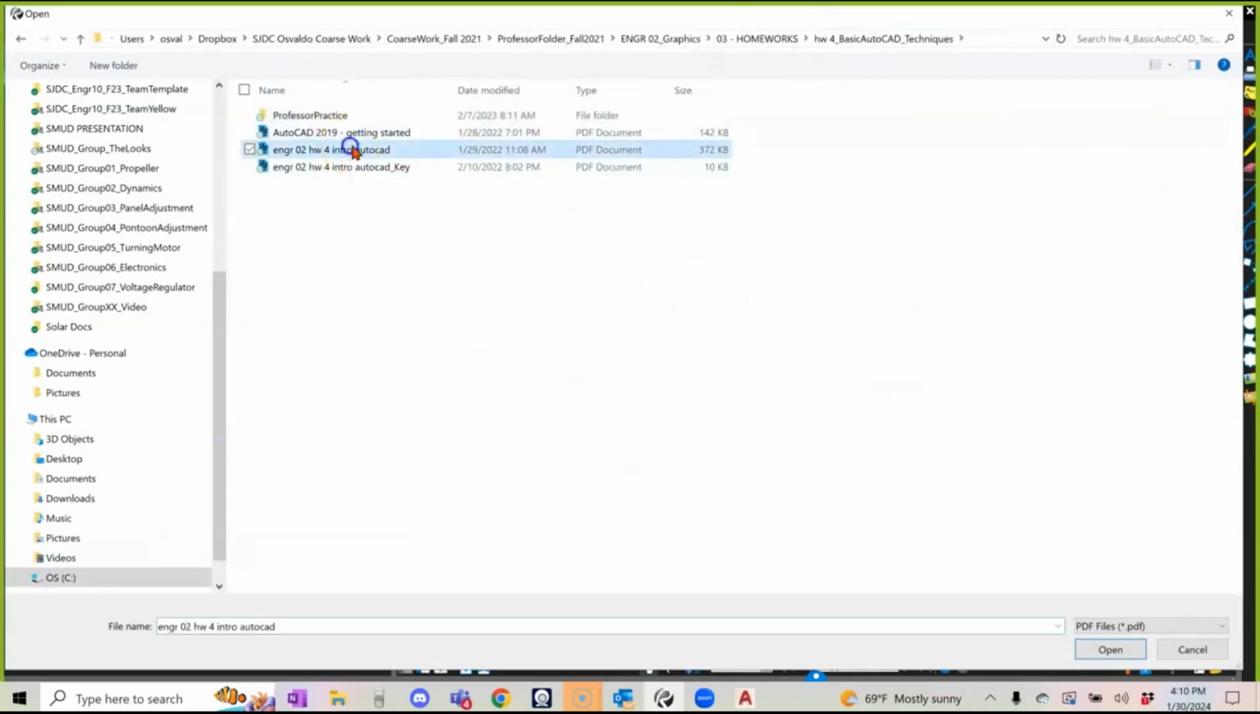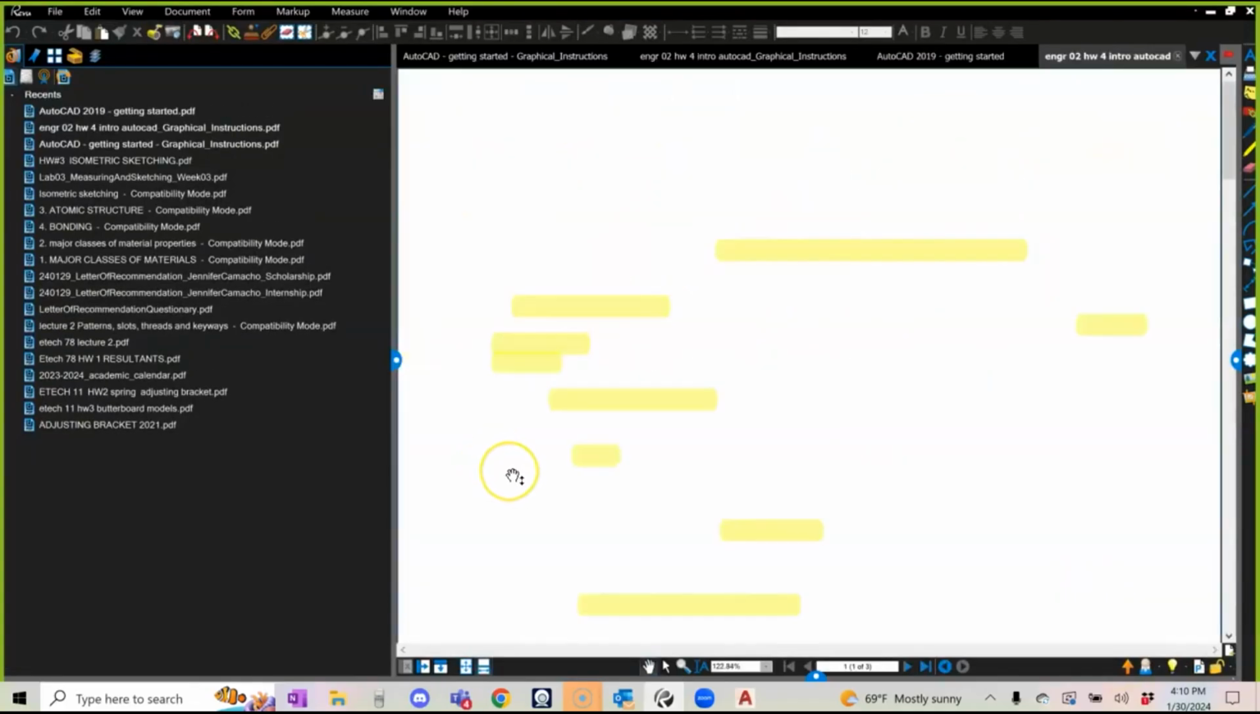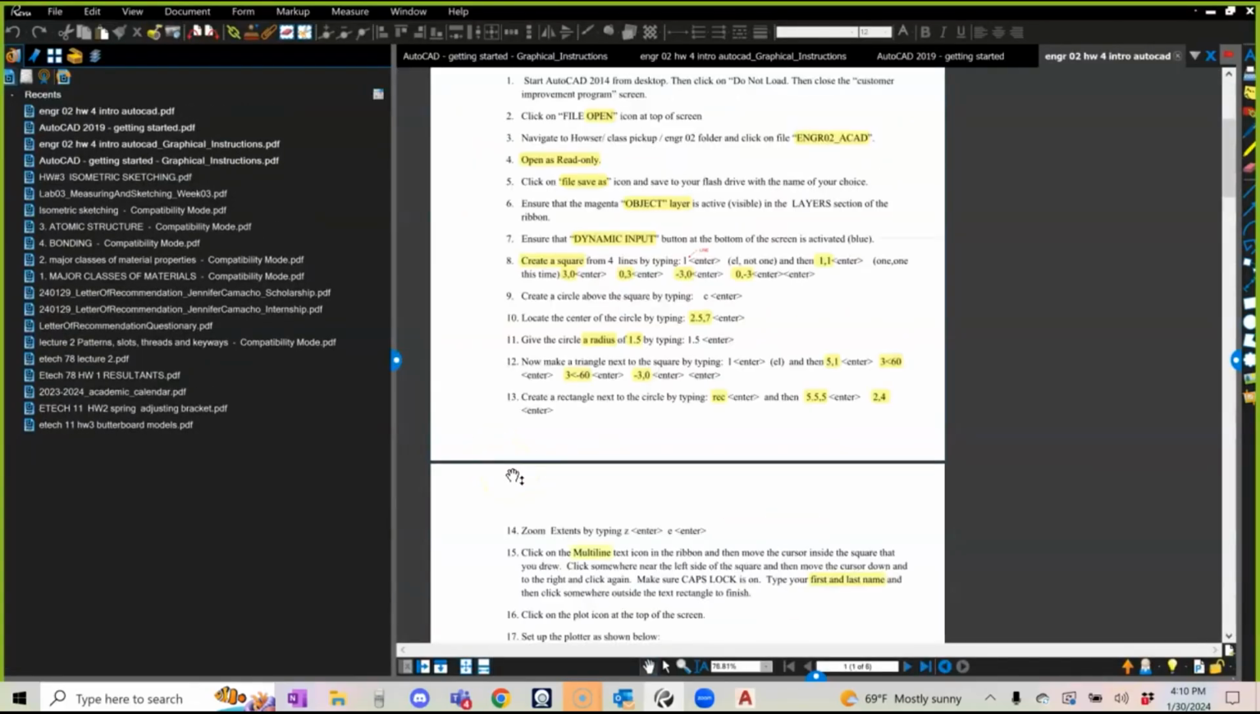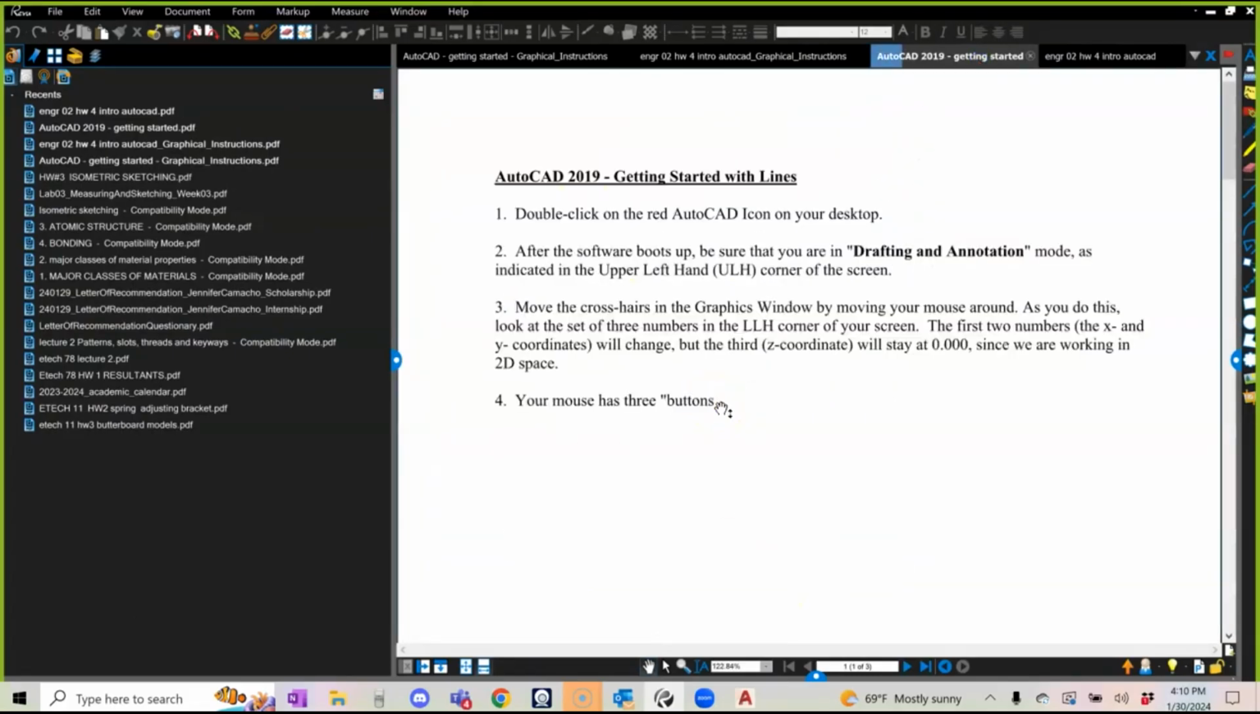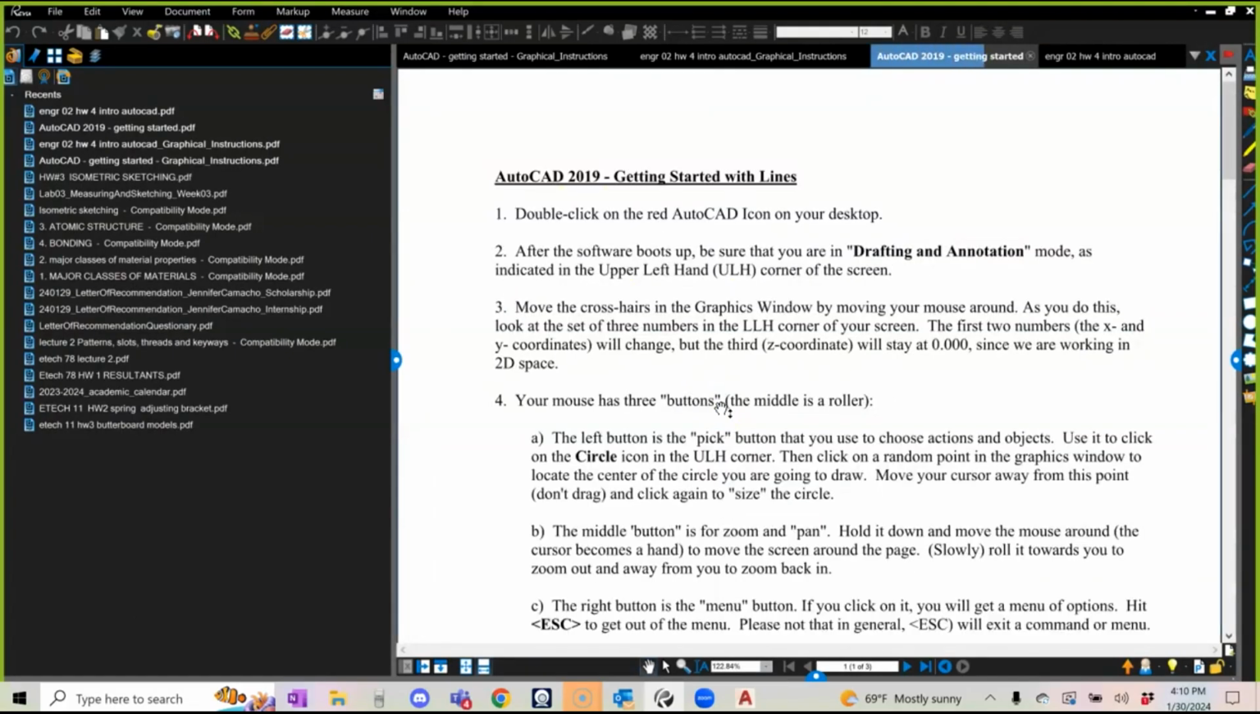Package. You have two files in your Dropbox, most likely. You should also have it in hard copy. And those files should look something like this. Let's start with the getting started, since we know this guy is about 3 pages of instructions. Okay.